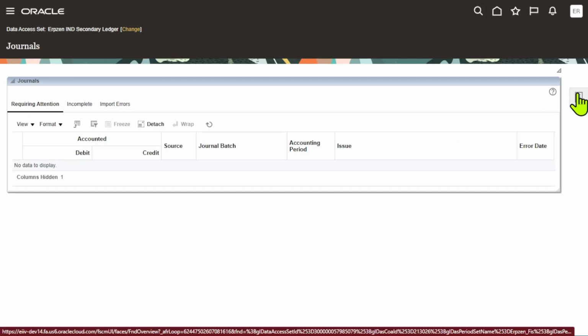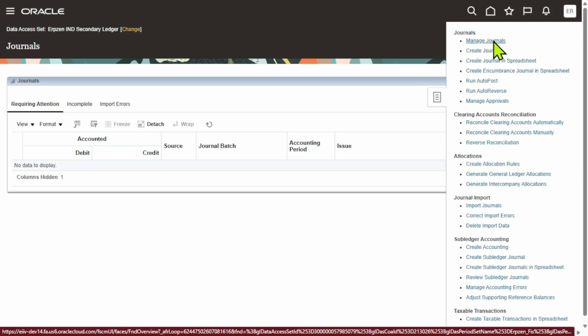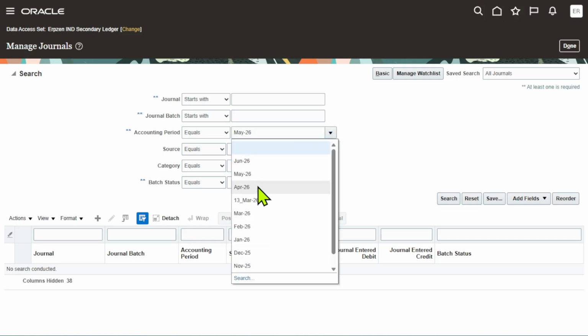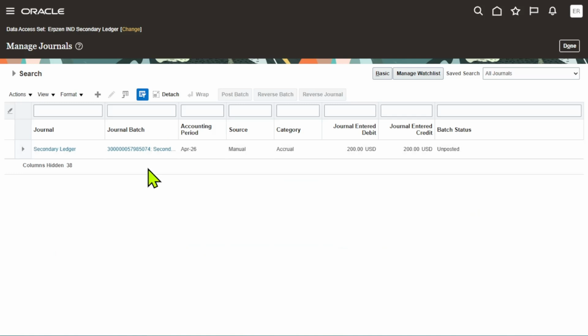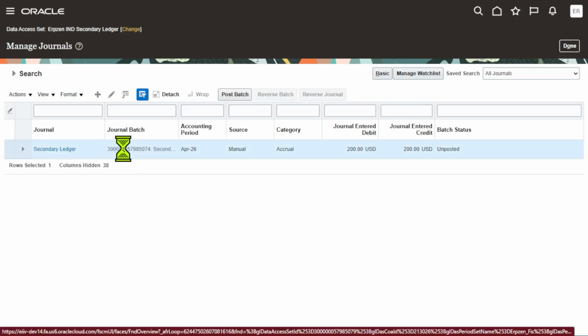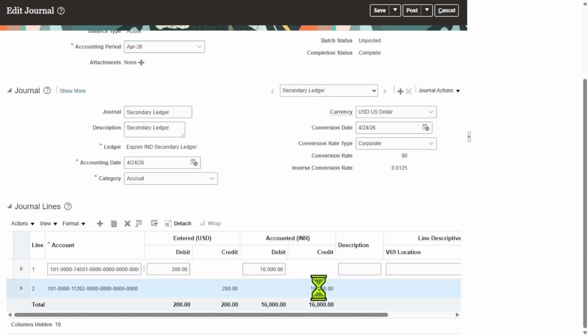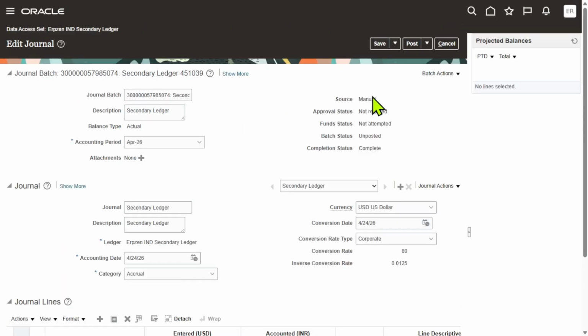Click on task list or task pane. Now click on manage journals. Now the period is April 2026. Hit search. See, it was successfully created and we can see the accounted debit and credit amounts as well. Since while creating, we have given INR as the currency.